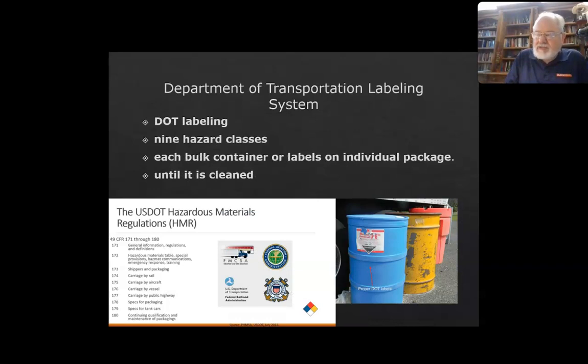The Department of Transportation labeling system is under 49 CFR 172.400 of the Code of Federal Regulations and is part of the North American Free Trade Agreement. It's followed by both Canada and Mexico. DOT labels are easily recognized by firefighters using the North American Emergency Response Guide that is provided free to responders by the Department of Transportation.